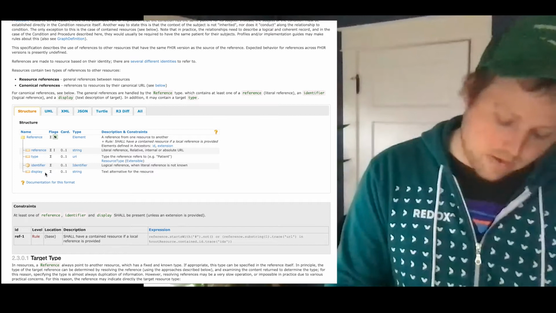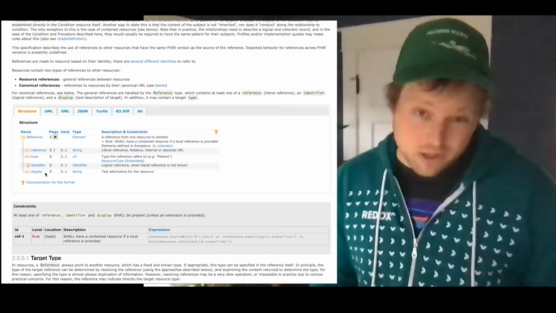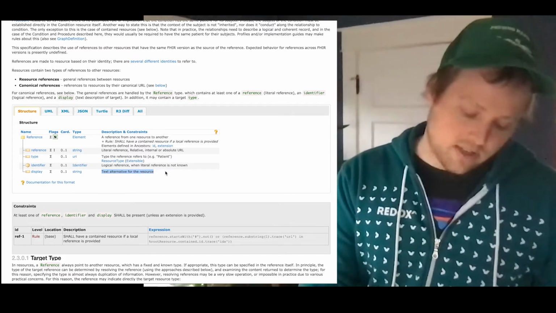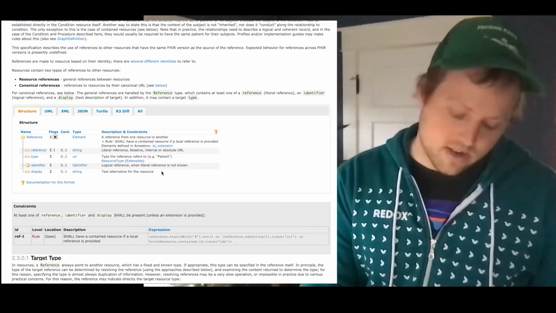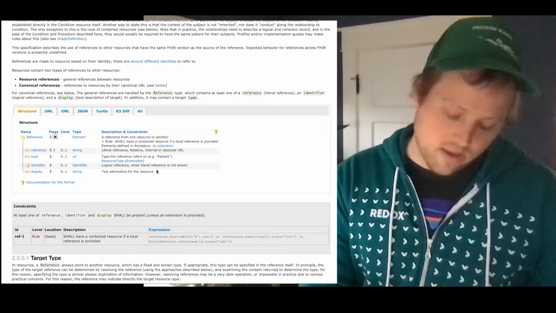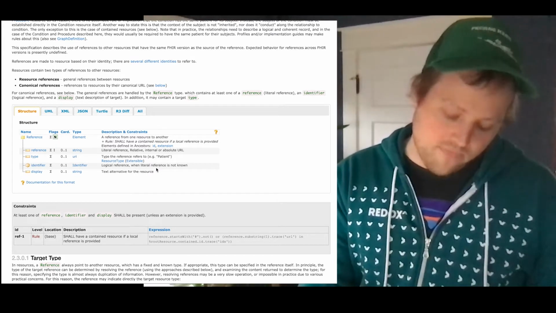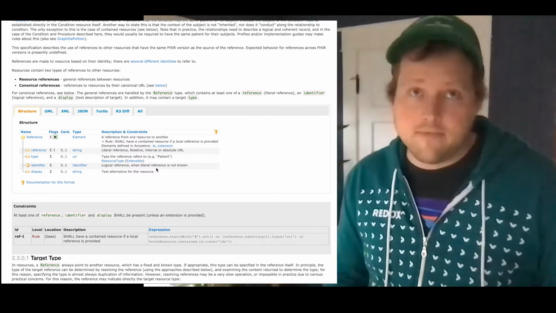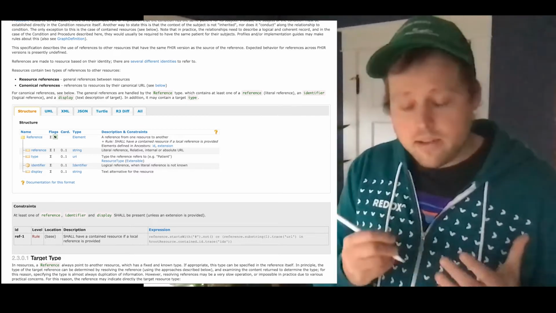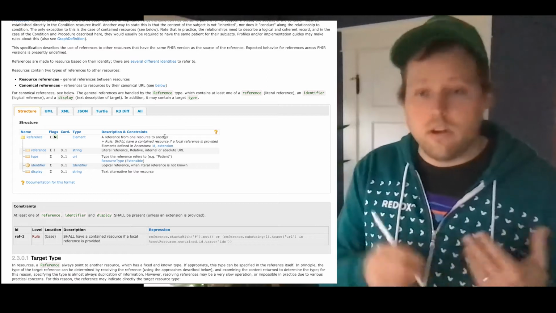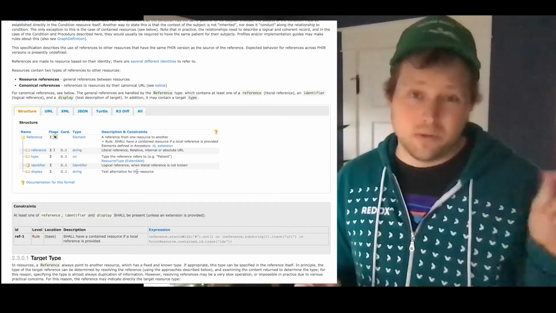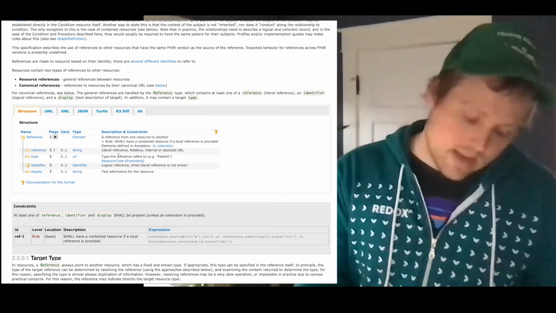So working our way backwards, display, it's just a human readable string. So if I want to reference my practitioner, I can just say, Dr. Fake Riviera. And again, you might use that for showing to an end user. If you don't want to actually resolve the resource right away and go fetch the data, you can just say this was the doctor and leave it at that.